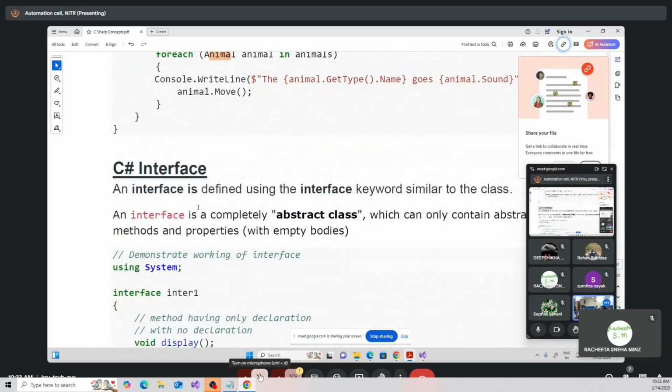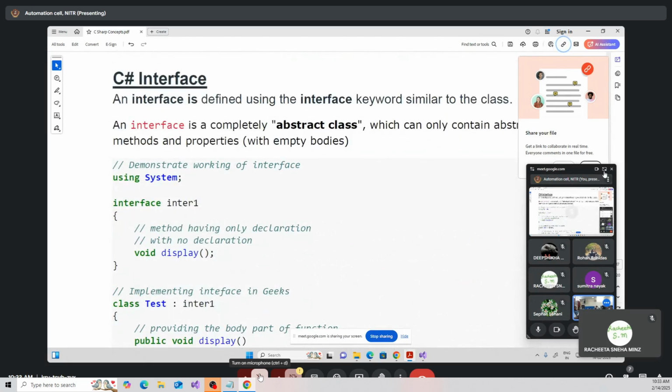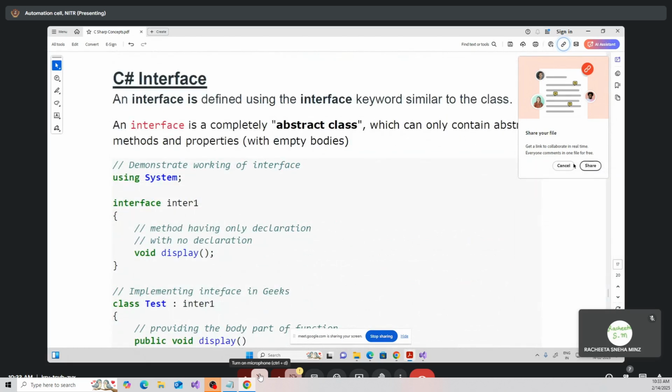Now we will go to the interface. Know the for each. Now interface. So what is the use of interface? Interface is another point. What is the use?